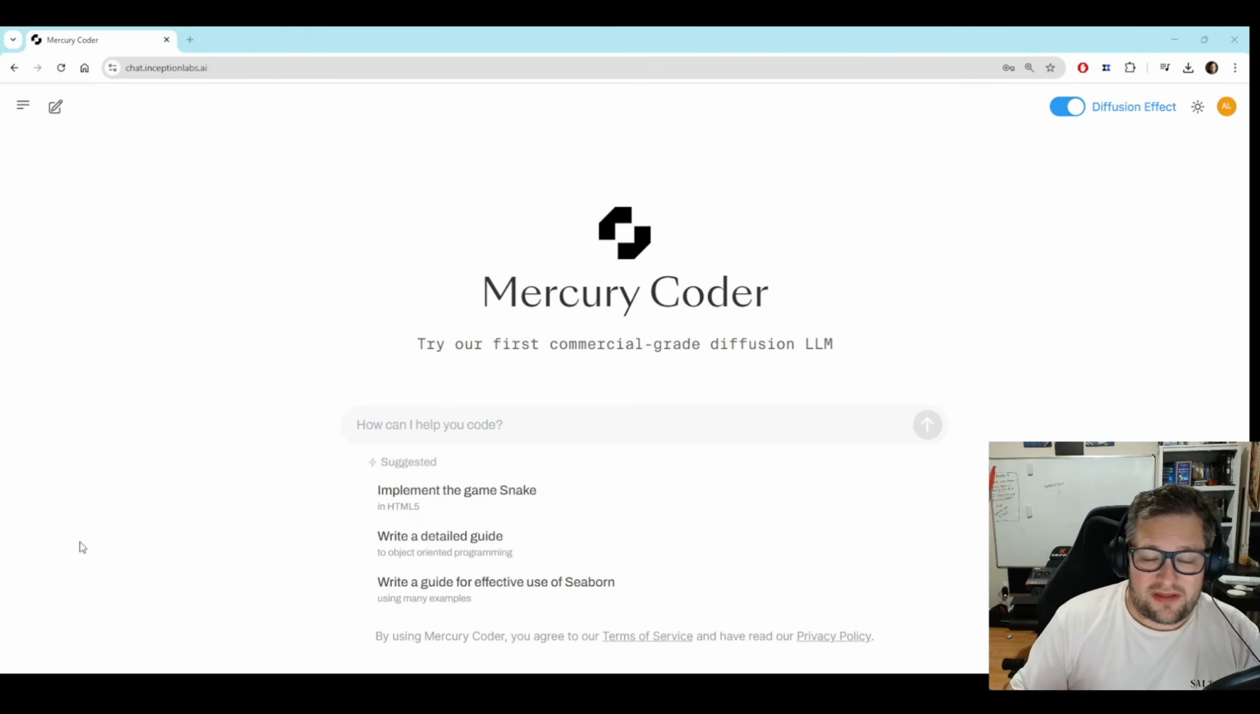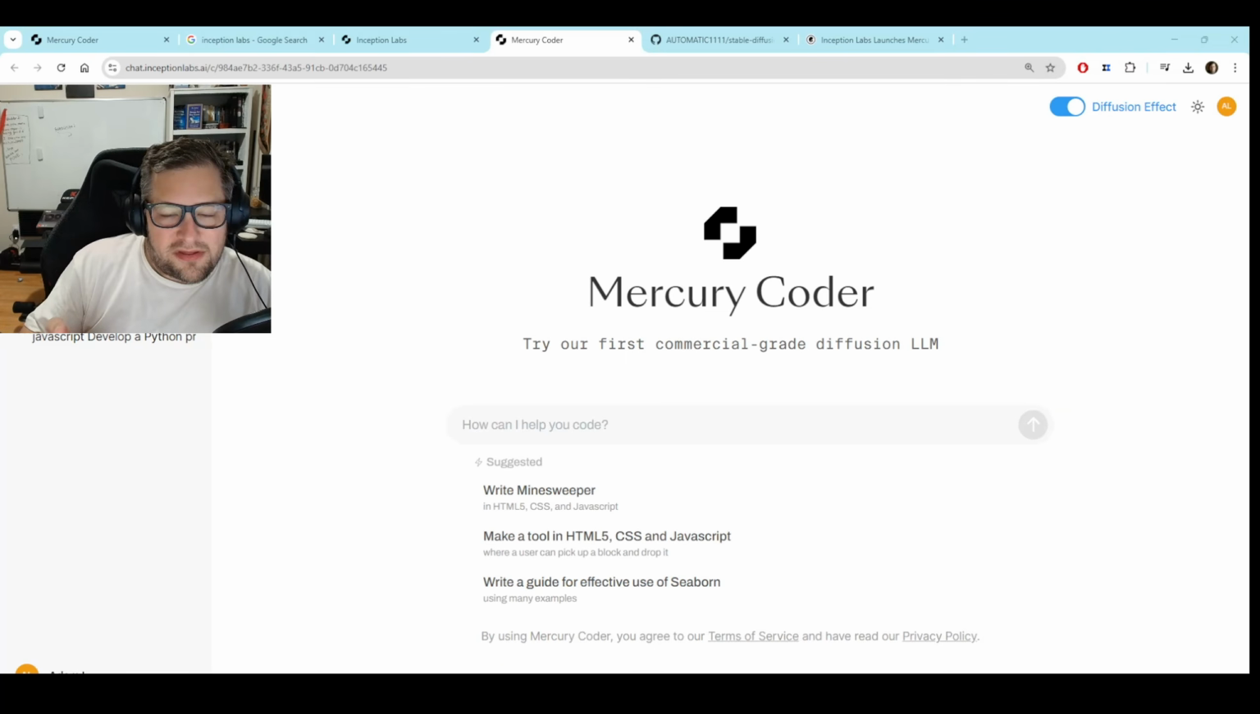I've been wanting to try this for quite a few days now. So today we're going to put this to the test. We're going to talk a little bit about what a diffusion model actually is. Now, this is a new model. I'm not expecting it to be fantastic at code, but it is named Mercury Coder. So I do want to see how good the code is.